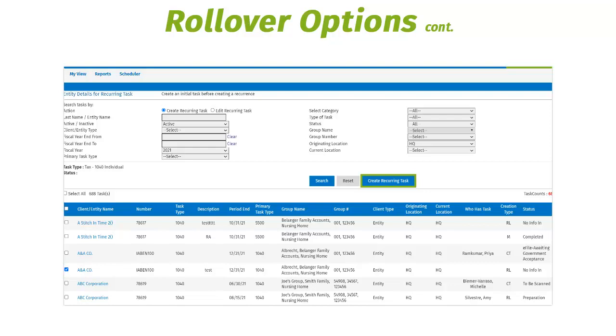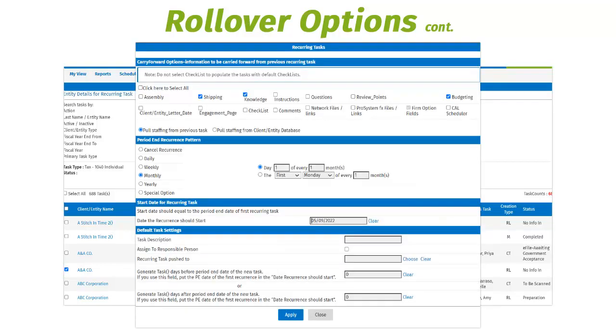When you click Create Recurring Task, the Recurring Tasks window will now appear. The window contains 4 sections: Carry Forward Options, Period End Recurrence Pattern, Start Date for Recurring Task, and Default Task Settings. For the budgeting to carry forward, users need to select the Budgeting option. Once complete, click Apply and there will be a pop-up stating the recurrence has been scheduled.